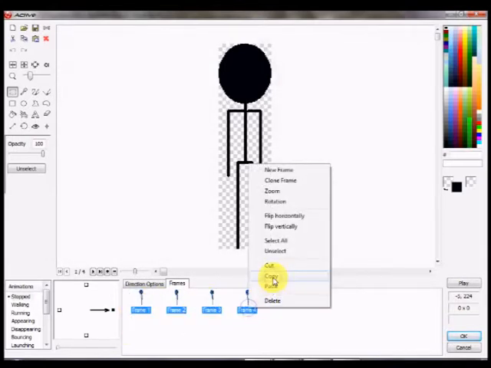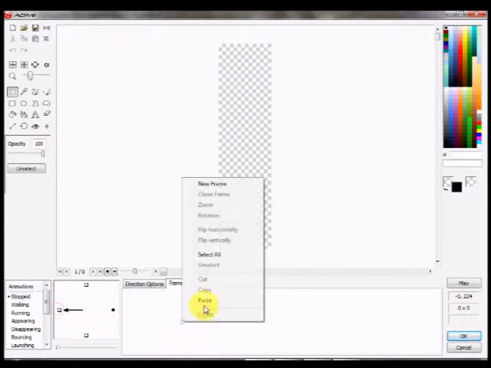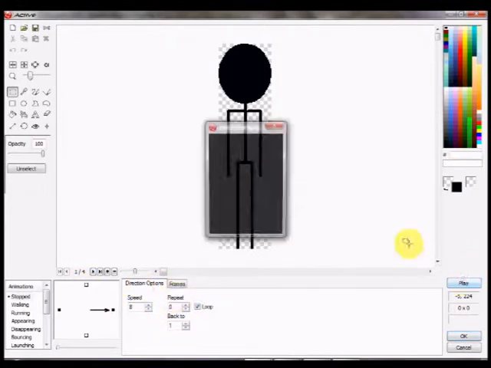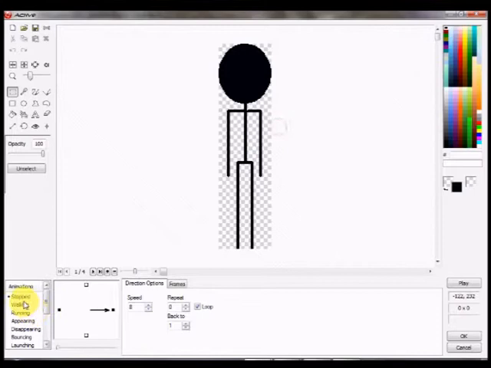Great, now we're gonna copy and paste this animation. Oh, and also we're gonna want to loop it. It's a short animation, so let's say we don't want it to be too fast. 8, and then loop. Okay, not sure if we can preview it. Nope, it's all black.